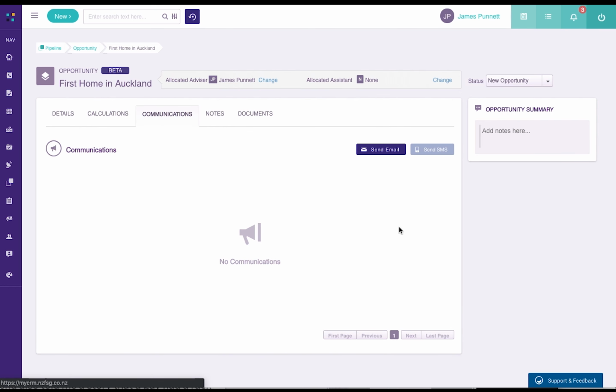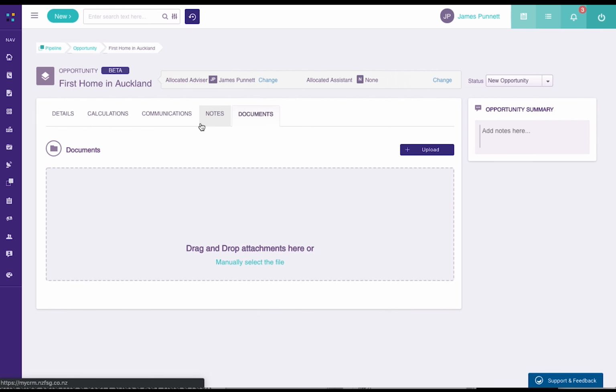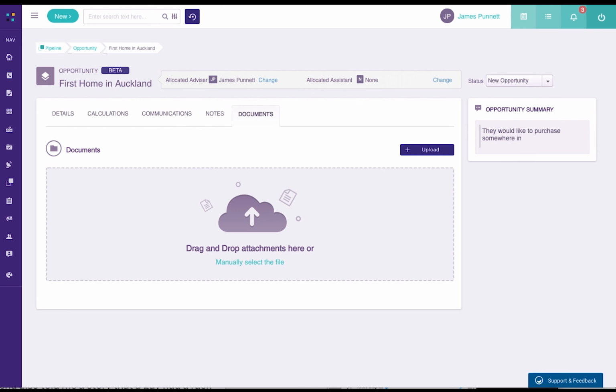We can also track emails and SMSs in this communications area related to this opportunity, and we can create notes that relate directly to this opportunity or upload documents. So you can also add some top level notes here if you want to, that will always be here. So they would like to purchase somewhere in Botany. Great, and so that creates our opportunity.